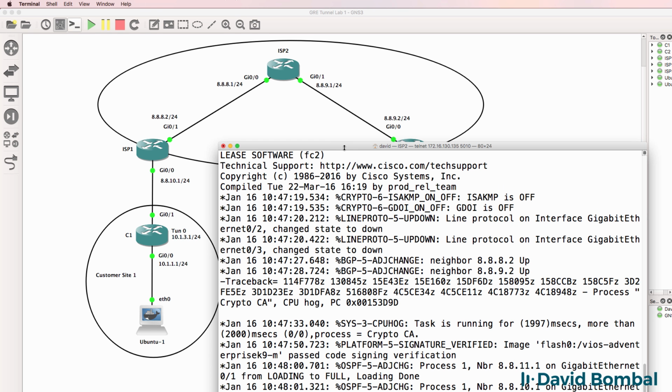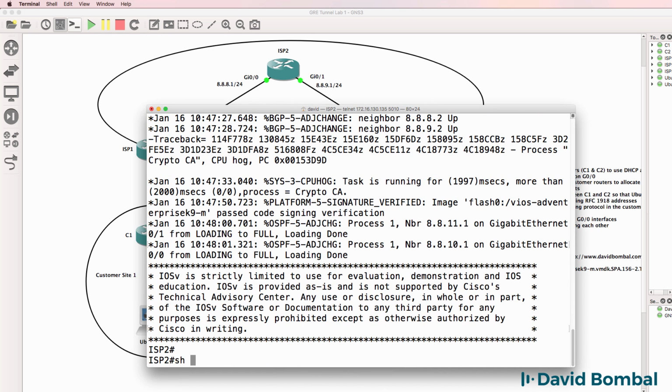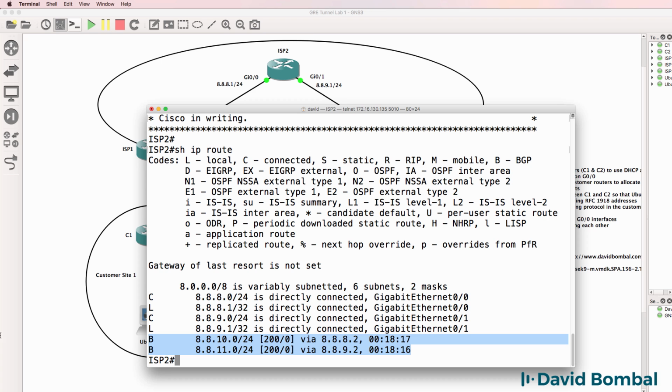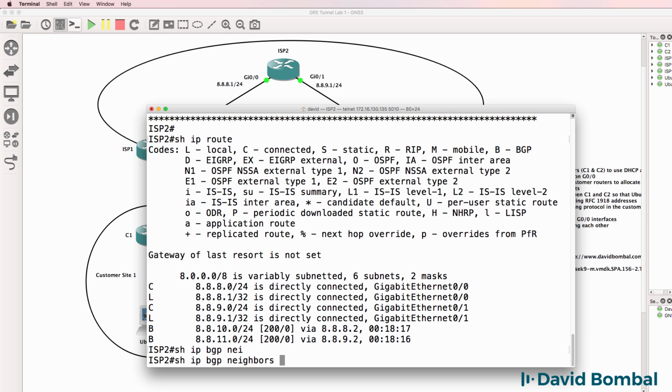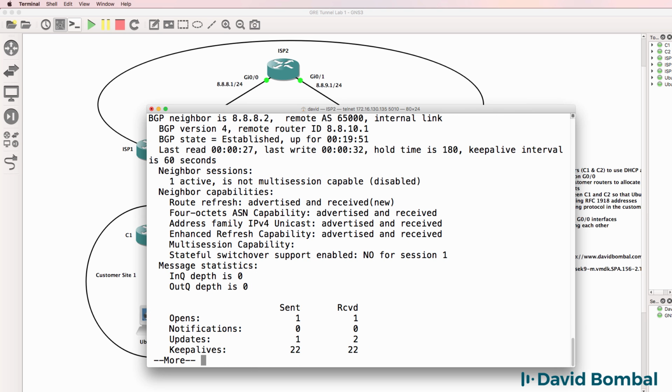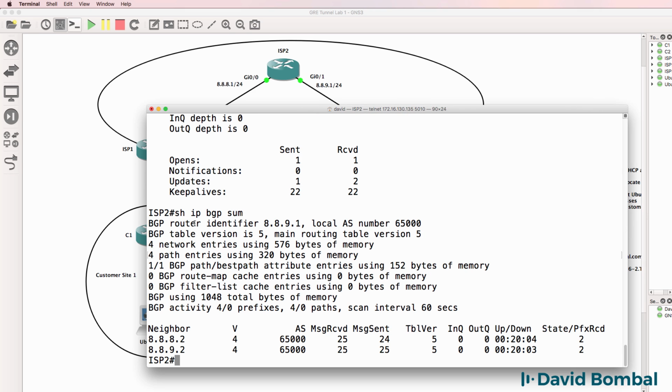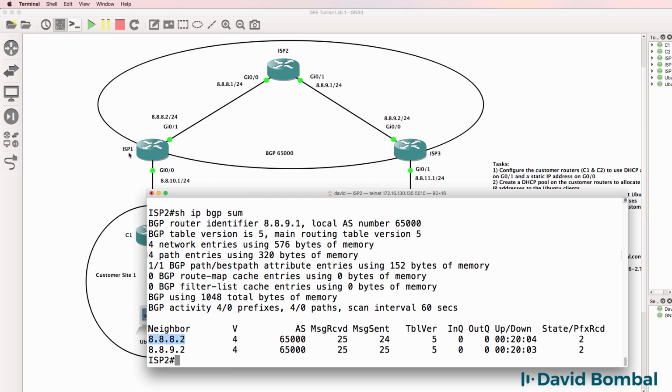Some additional information. Notice on the ISP routers, such as ISP router 2, the routers are learning about routes through BGP, but again, they are only learning about networks in the 8.8.x.x range. Show IP BGP neighbors shows us that the routers have various neighbor relationships, and I'll do that by typing show IP BGP summary. Notice that ISP router 2 has two neighbor relationships, one to ISP router 1 and another to ISP router 3.